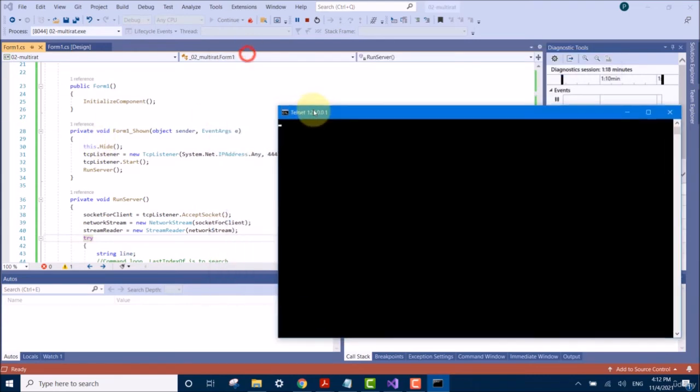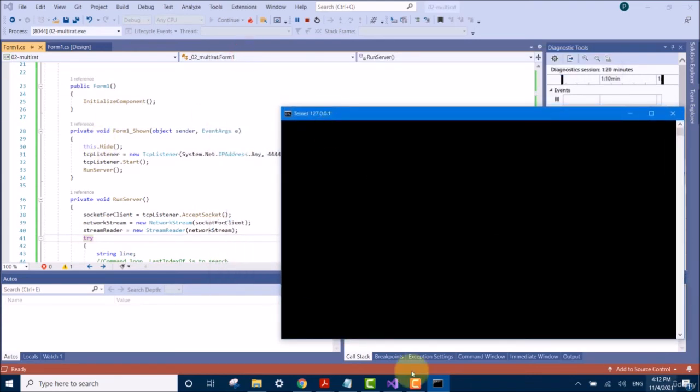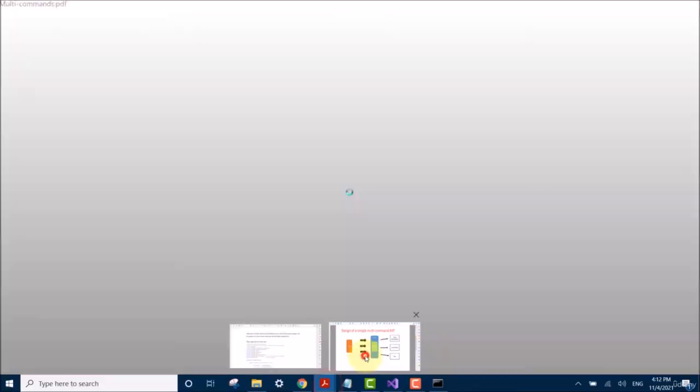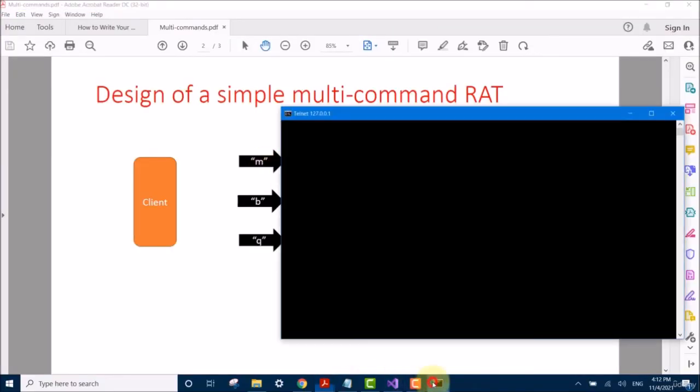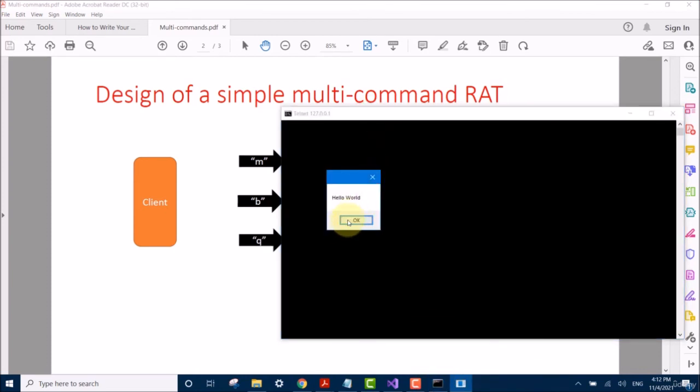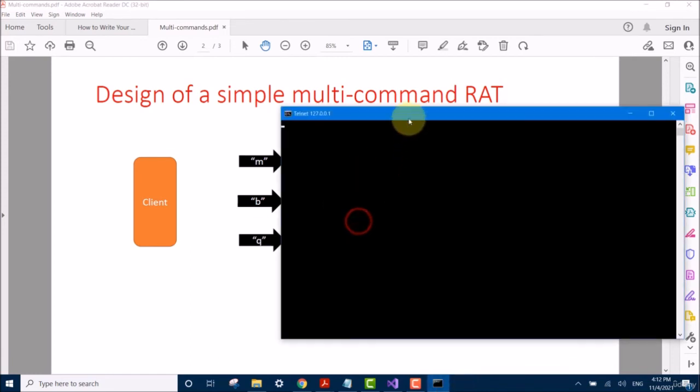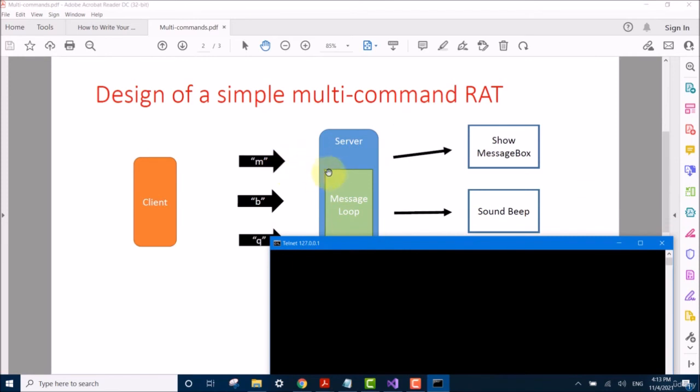So let us test our first command, which is M. We are going to type M and see what happens. Press M and hit enter. And you can see the message box pops up. Hello world. That means this part is working. Message box is shown.